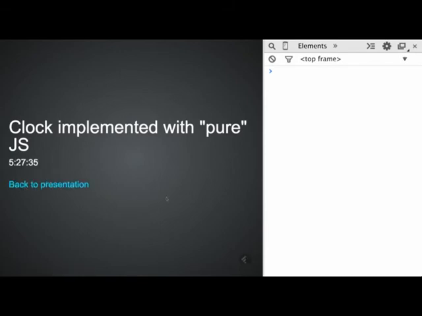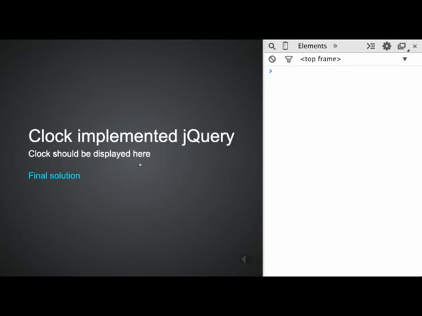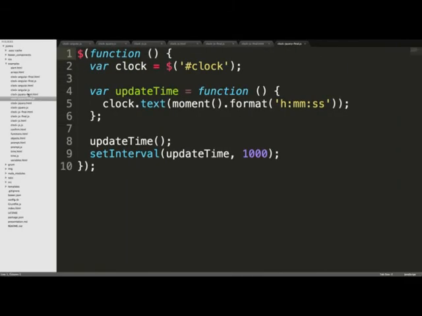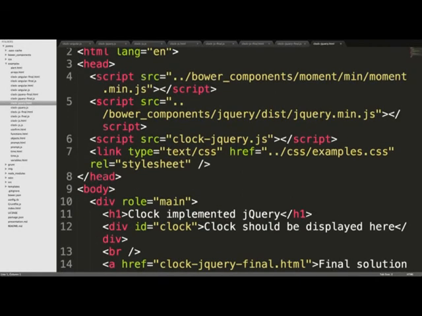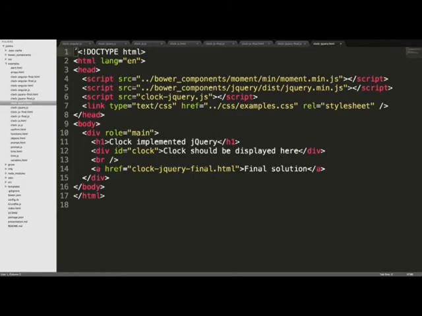Okay. Next, let's use jQuery. jQuery is a very popular JavaScript library to manipulate the DOM, and I would say quite easy to use. jQuery is mostly recognizable because it uses the dollar sign. So if you see a $ sign somewhere in someone's code, they probably use jQuery. For this code, I have basically the same setup. HTML file with role main clock, and then the ID clock, and then I have moment like I did before, and then I have jQuery, and then my JS file.